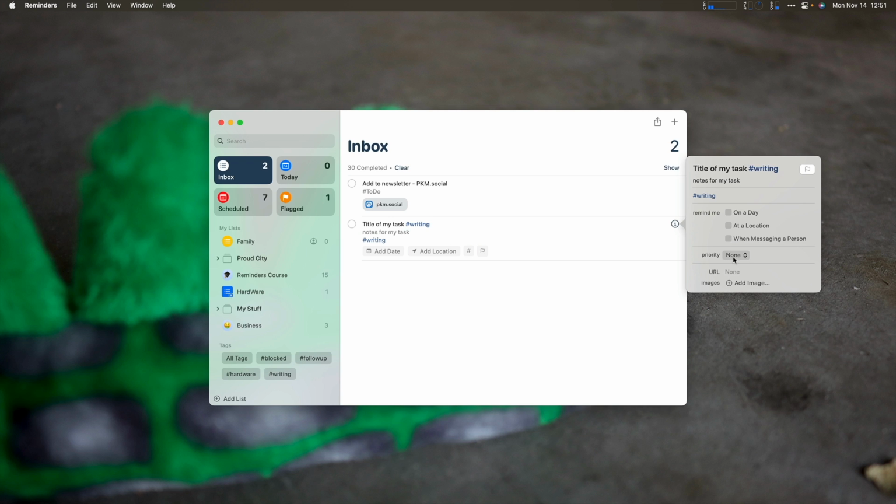I can also add priorities here if I want, so I can add low, medium, or high. I can add a URL or images as well. And I can flag the task from the secondary pop-up window on macOS.